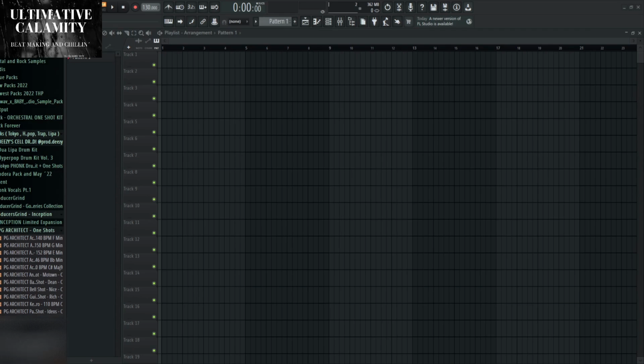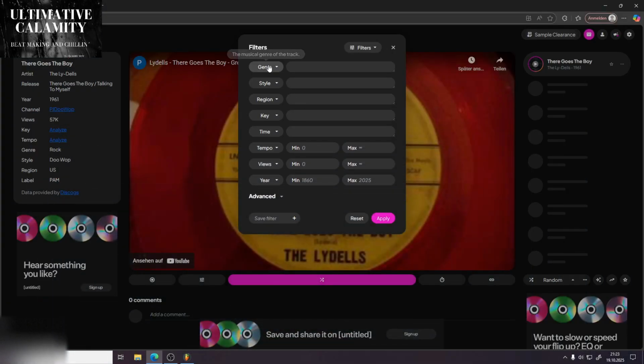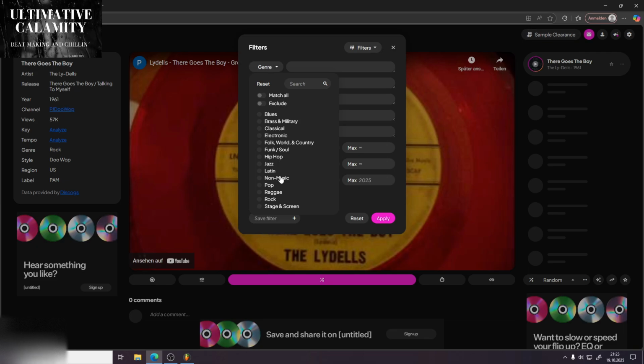Okay, now I will probably make something trap type, because trap is pretty basic, I would say. Tap for tempo filters. You can't see anything, right? One second, I can switch it up. That should be fine. So genre. Maybe some blues, maybe some electronic hip hop, jazz, of course.